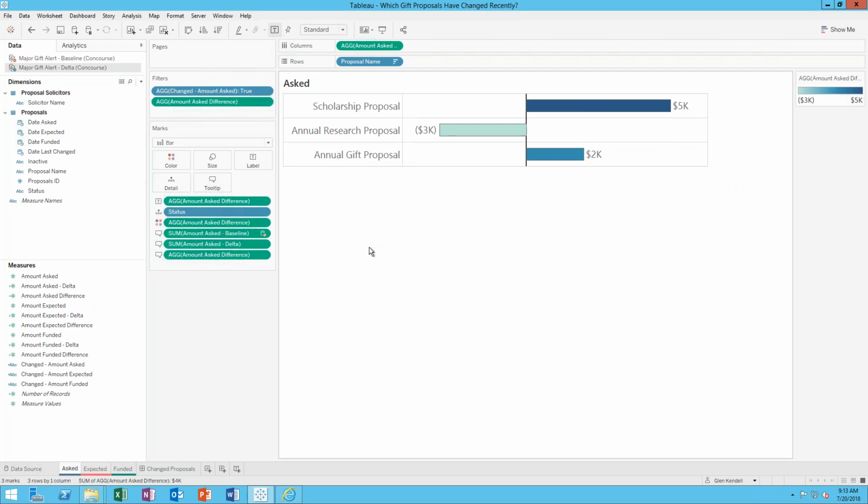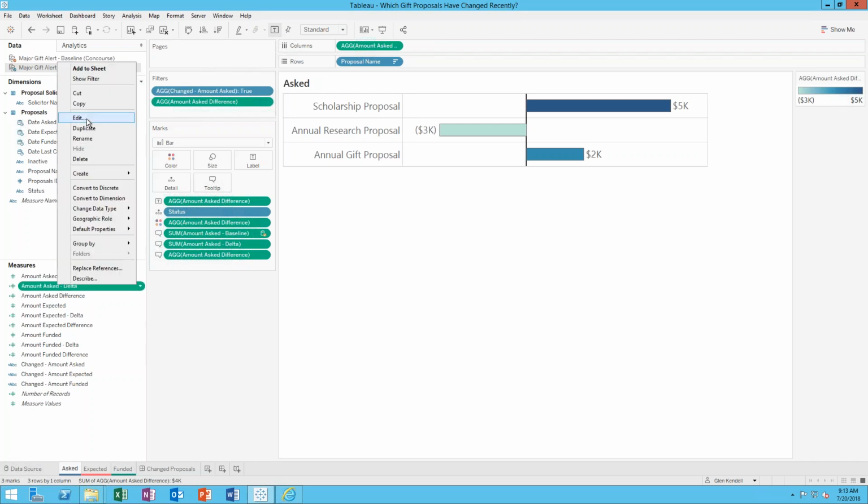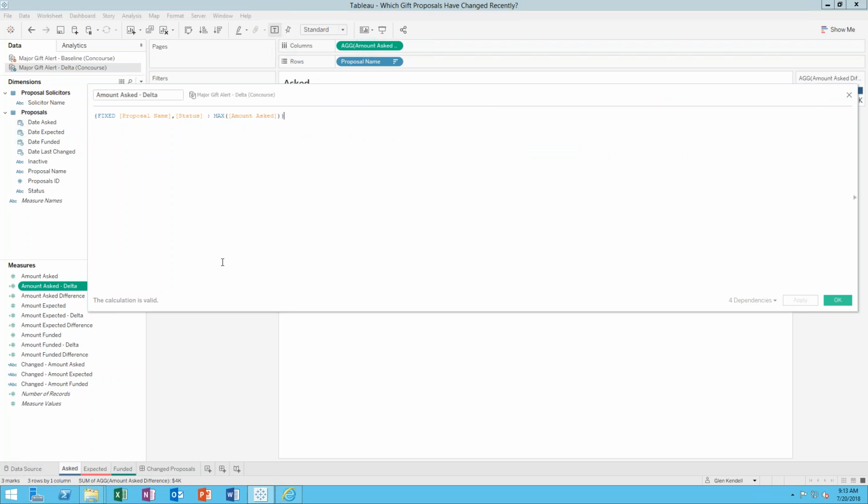The way I calculate that is, first I have to figure out what the amounts are. So we're looking at amount asked here. I already have an amount asked field, but if I want to do it for each of the proposals in here, I have to create a calculated field and do a level of detail. This is, I won't say advanced, let's say intermediate concept, but it's super important if you're learning Tableau to learn about level of detail and how it works.